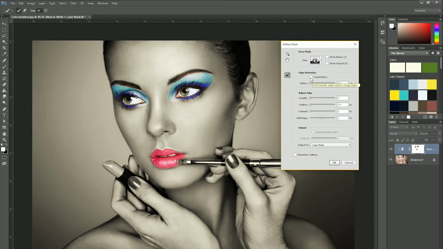Next, we're going to tick on Smart Radius here, and adjust the radius, keeping a visual eye around the edges. We're going to adjust that until things start to look a bit more natural. You can see to where I've gone here that it started to make things look kind of strange around the brush. So we're going to drag that back down until it looks a bit more natural. That looks good right about there.